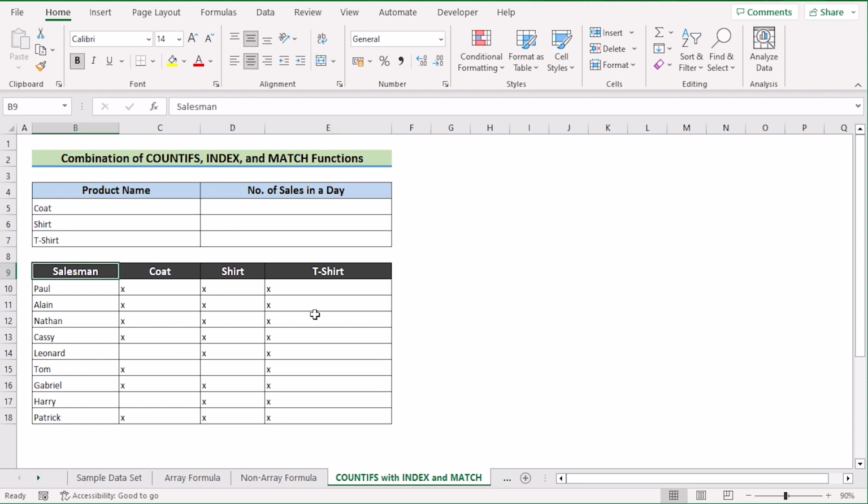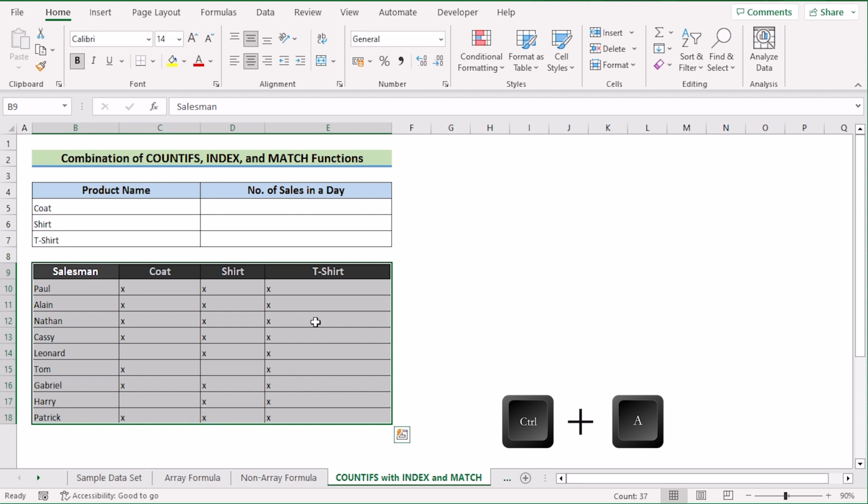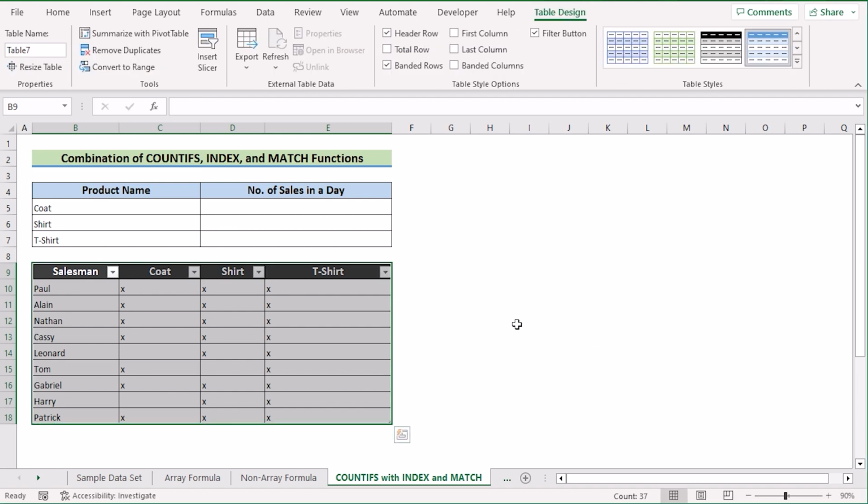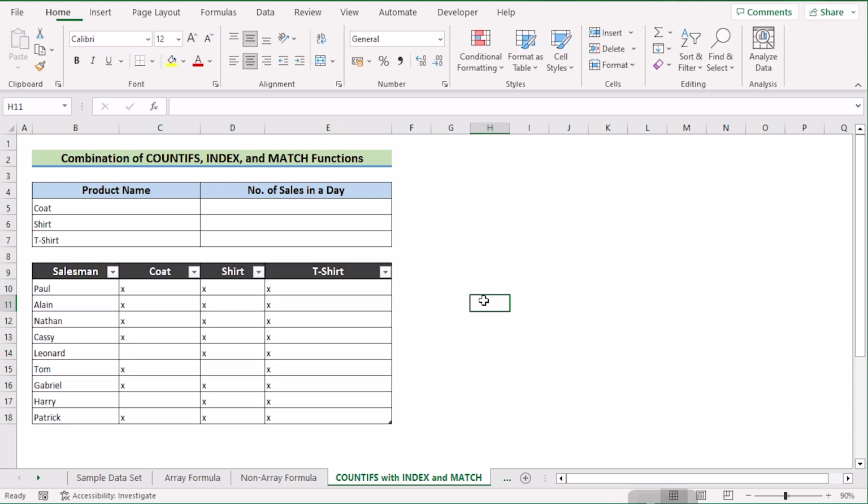At first, we have to go to the data range area and press Ctrl+A to select the whole data range. Then we have to press Ctrl+T to create a table. Now, if everything is selected correctly, then you have to press OK to convert it to a table. Now, you have selected the table name as Table 2. Now, if you press the enter button, then you'll get your perfect table.